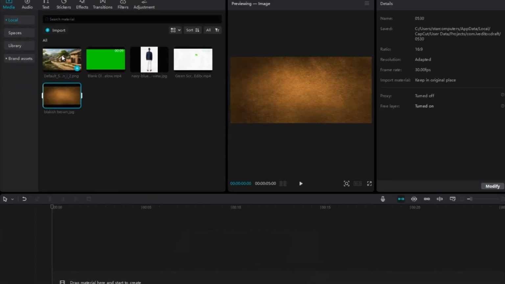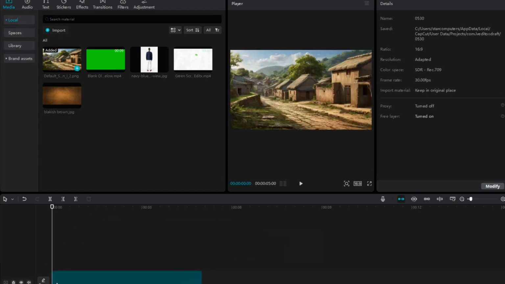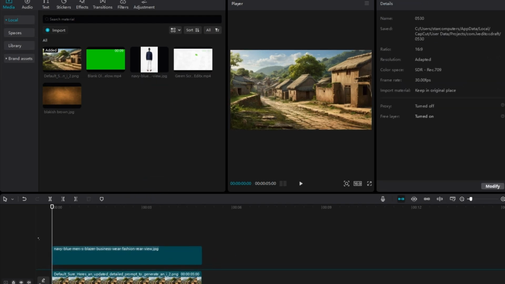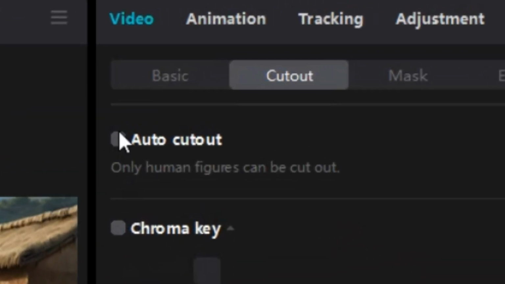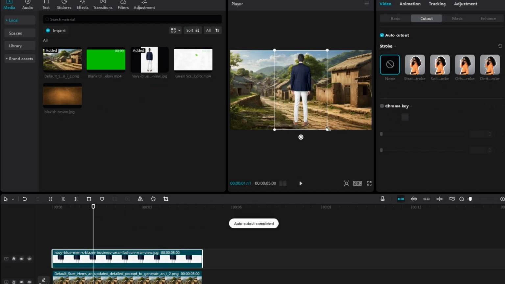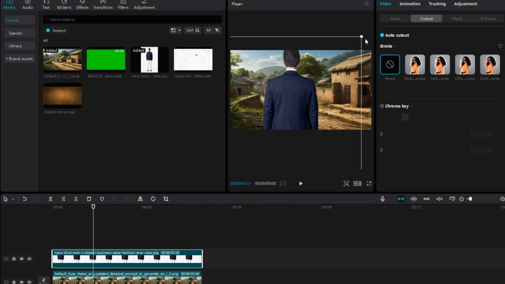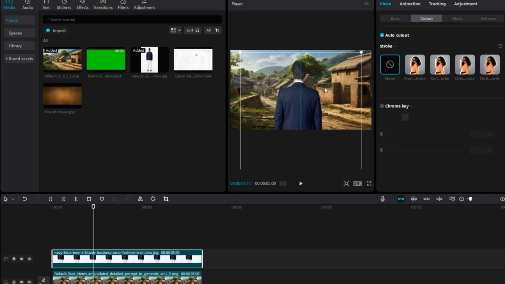First, I will drag this village image to the timeline, and also this man PNG to the timeline. Set it on the village image to remove the white background from it. Here, click on Cutout, select the auto cut, so the white area of PNG will be removed. Adjust its size as I do. You can adjust its size by simply dragging it from the corners.